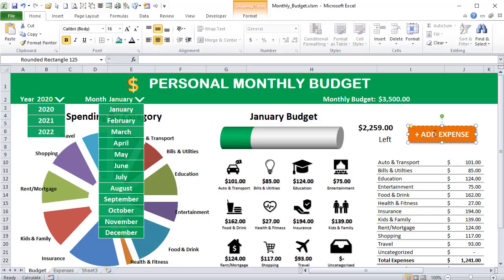And I also want to add expenses. So we're going to get into the VBA and write a little bit of code to make those things happen, to be able to add expense, to be able to change the year and change the month. So let's do that now.